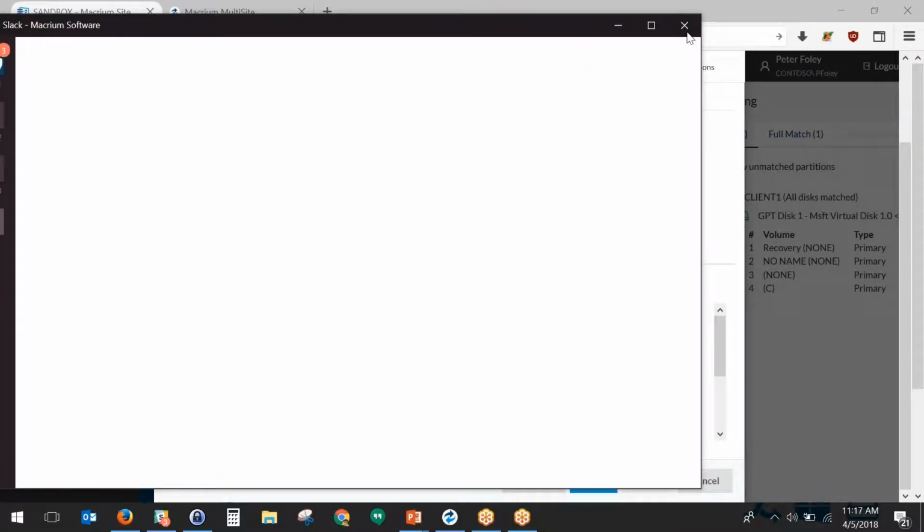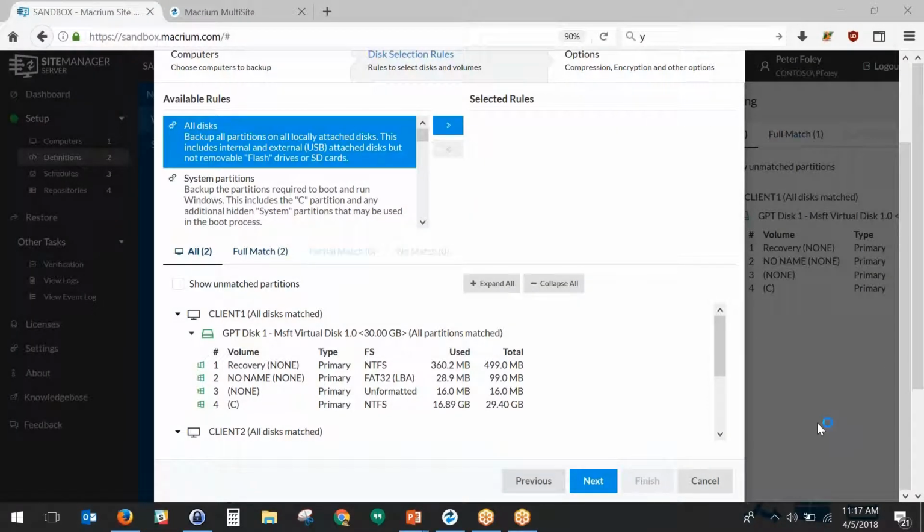So we can choose the disks that we want to back up. As you can see here, based on the rules, we can choose partitions. We can choose ones that have specific drive letters, names. Macrium gives you a whole bunch of options there. I went ahead and just chose all disks.